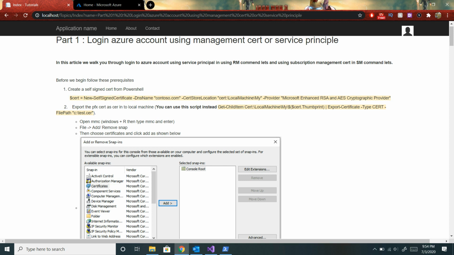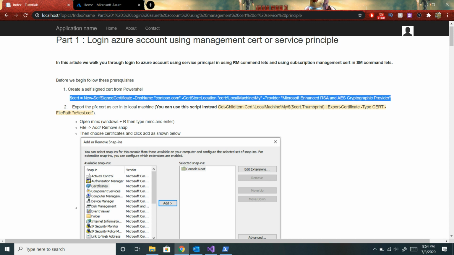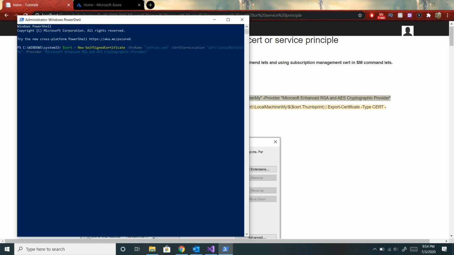First thing, we'll create a self-signed certificate from PowerShell. I have written a commandlet here that will create a self-signed certificate with the DNS name contoso.com in the certificate store local machine/my. Okay, let me fire up this commandlet first. All right, let me prove that this certificate is actually installed.